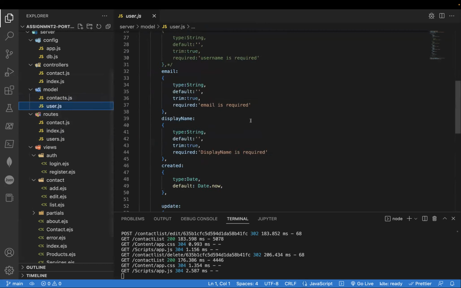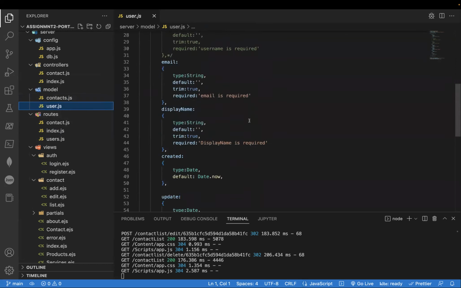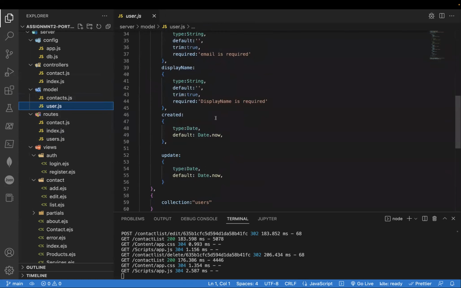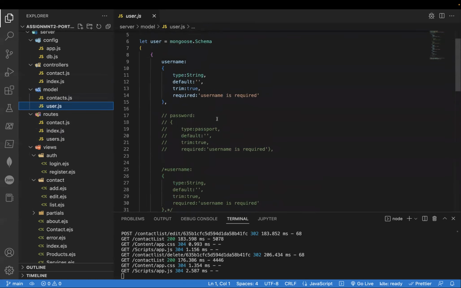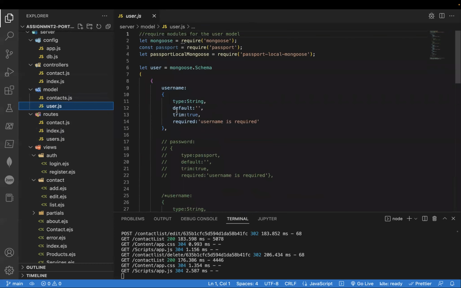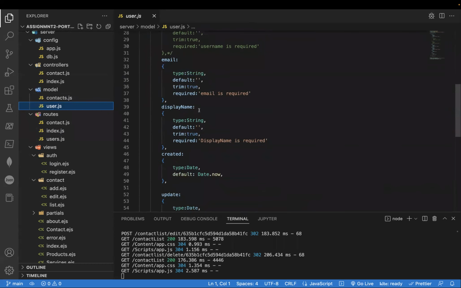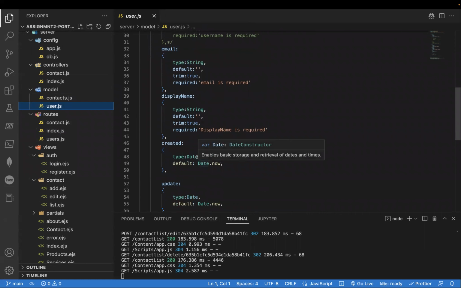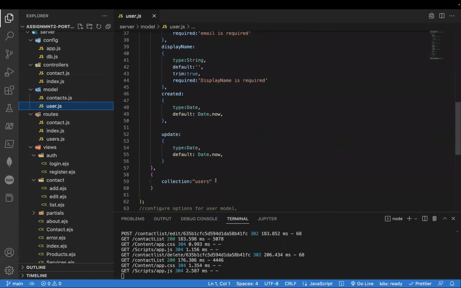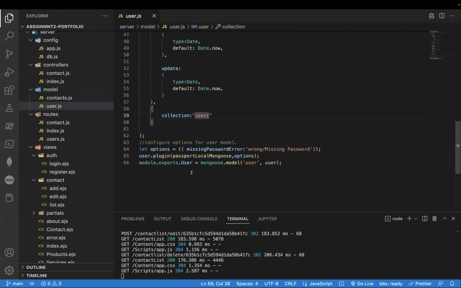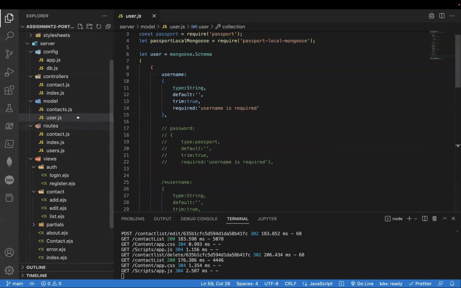We need these fields for any process. And then this is the user. We're going to make our user model here as well. We're going to need a couple of fields: username, email, display name, created, and updated. This is the collection which is set up in your database in MongoDB, and some more.